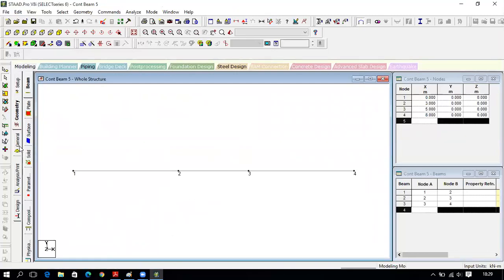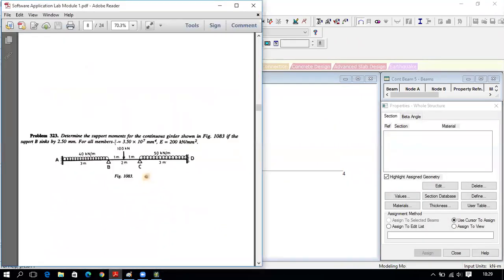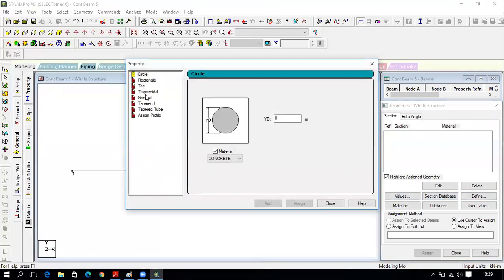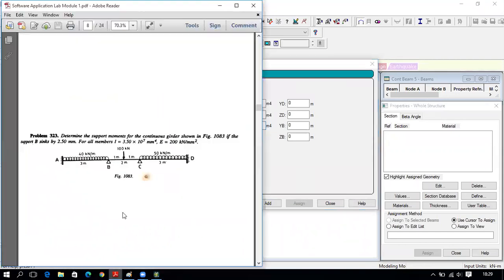So let us assign, first, the property for this one. General. Here he has given the moment of inertia for the whole beam, that is I is equal to 3.5 into 10 raised to 7 mm raised to 4. So here general, you define the property. So we are not giving the cross section. Instead of that one, we are giving the moment of inertia directly. So here it is meter raised to 4, but the given value is mm raised to 4. You have to convert that one to meter raised to 4. So 1 mm is 10 raised to minus 3 meter.